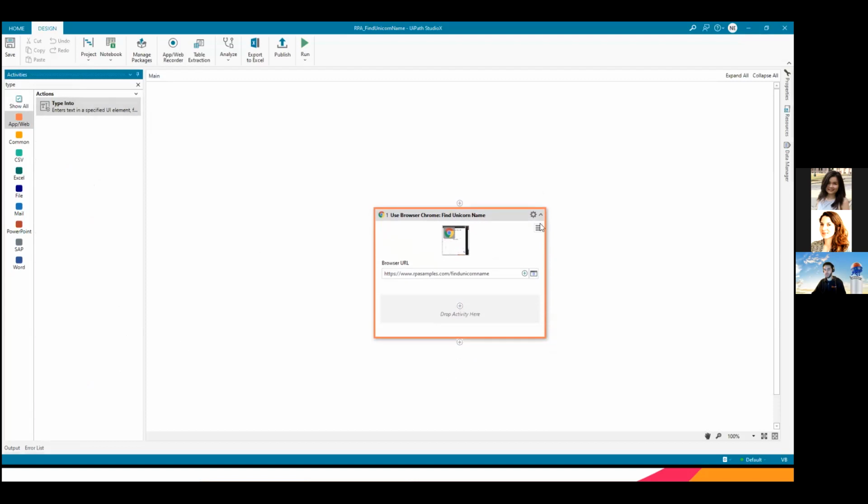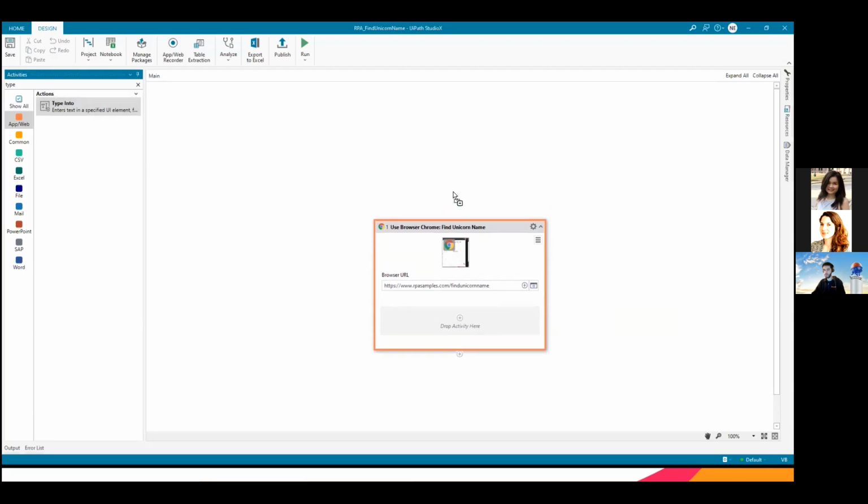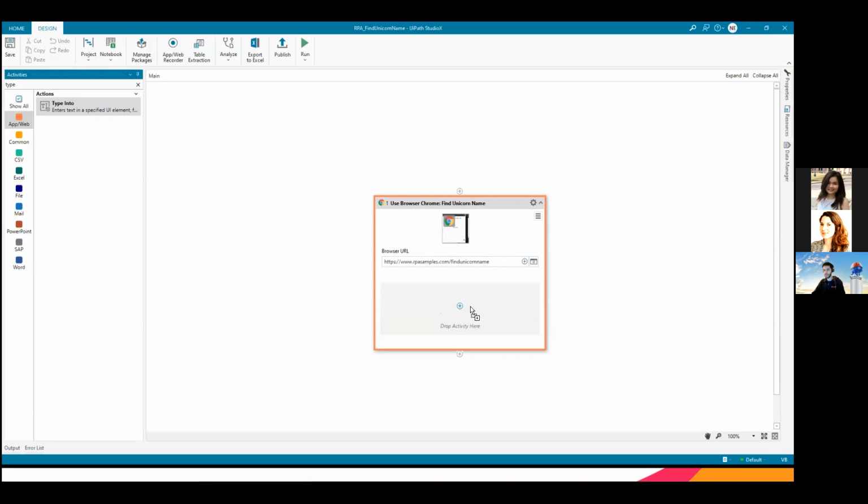Whenever we are working with applications in UI automation, all the activities that we need to use actually need to be inside this application, right? So you're going to hear a lot that this use browser is going to be called use browser card. And this is the place where we put everything, right? So instead of putting it after or before, we actually need to put it inside.